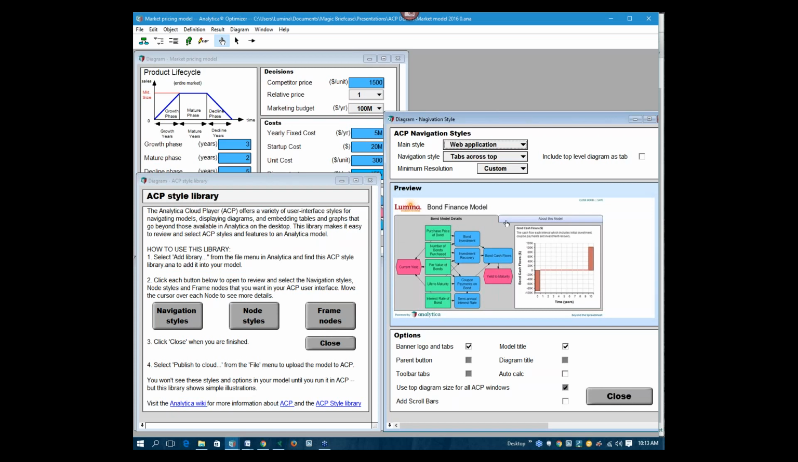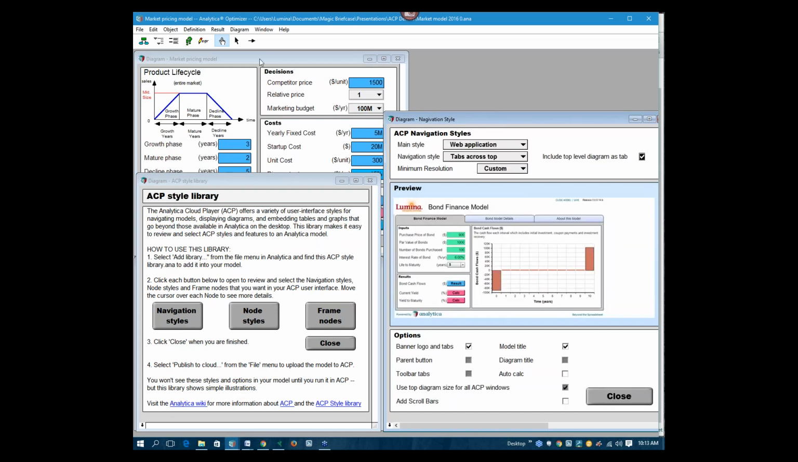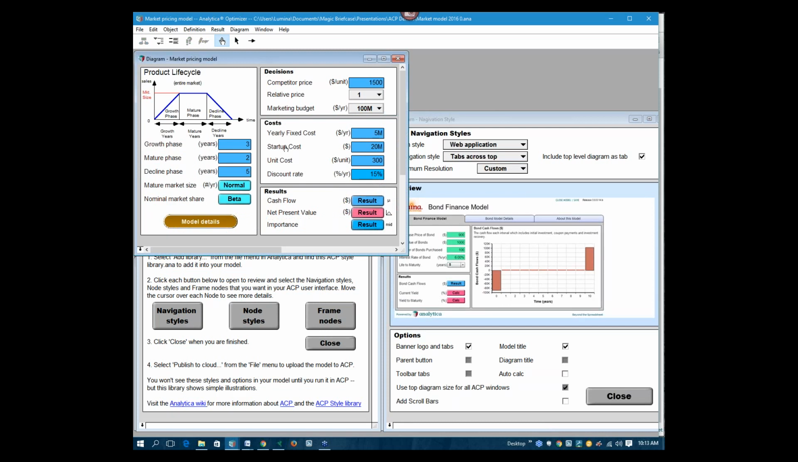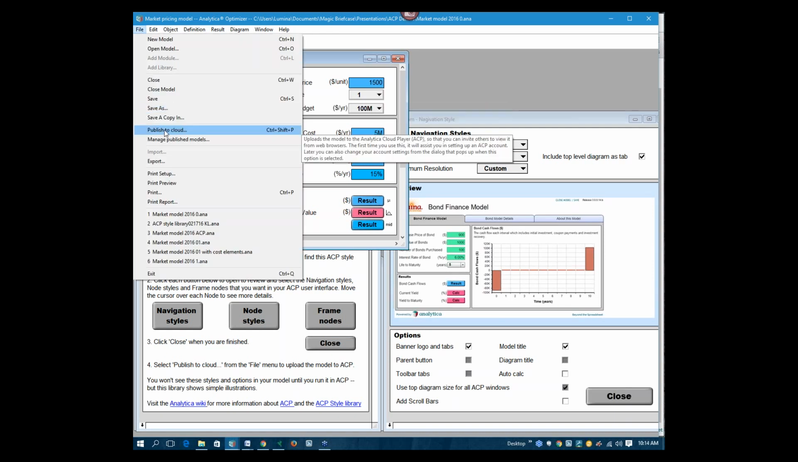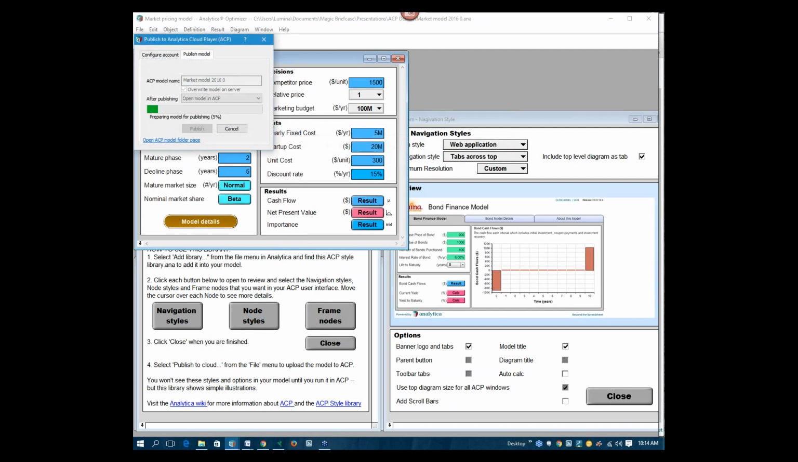There's a couple of tabs. And in fact, I want to use the top level diagram as a tab. So what that means is that when I open this model in ACP, the first thing that users will see is this view. Okay? And we'll talk about some of the other options now, but just to illustrate, I'm going to publish this to the cloud so we can see what that looks like.